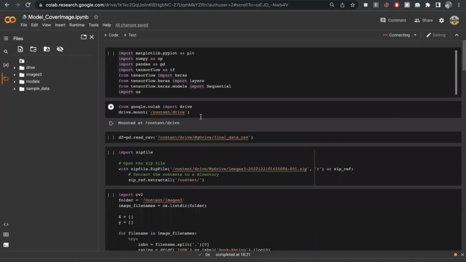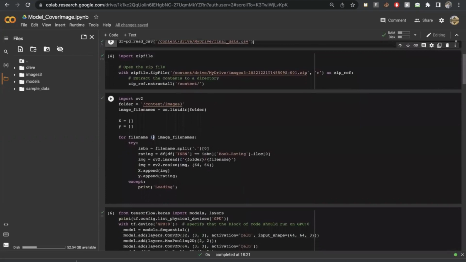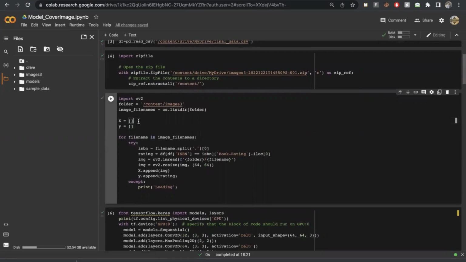You could see that the content of the drive is going to be accessed, and all the images are being extracted. Also, the other data frame that contains the rating of each ISBN is being taken into account. When the images were stored in Drive, we stored them with the file name as their ISBN number. So, for all the given images present in the dataset, we are going to put them into a list and also its respective rating into a list. Before we do so, we are resizing the image to a 64 cross 64 dimension, and then we append them to a list.